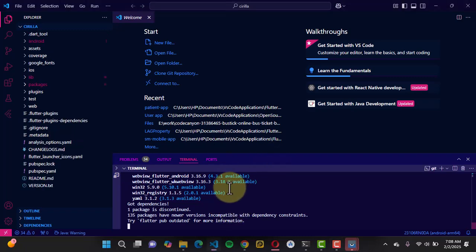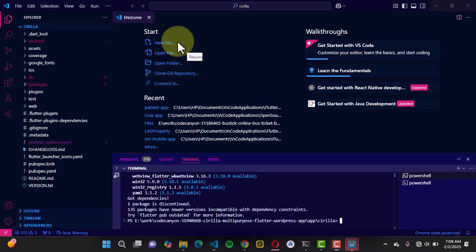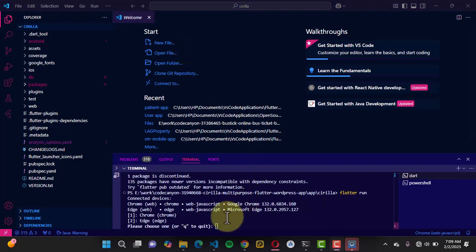So the next thing you want to do is to run your application. You're gonna go ahead and say Flutter run. And once that is done, you want to go ahead and select your emulator.